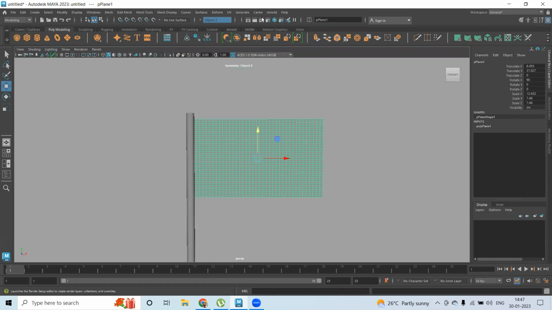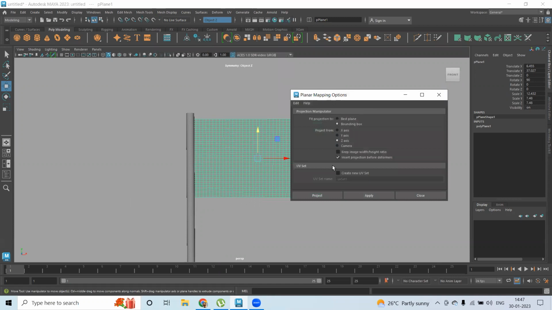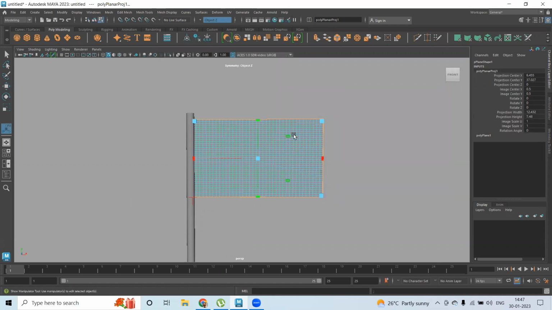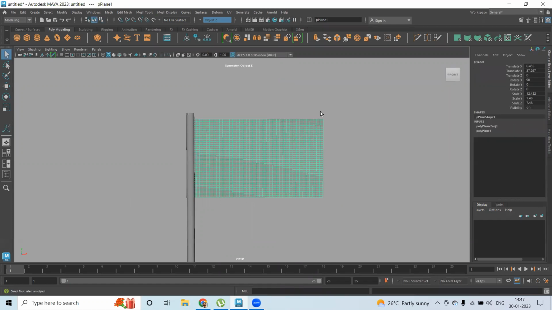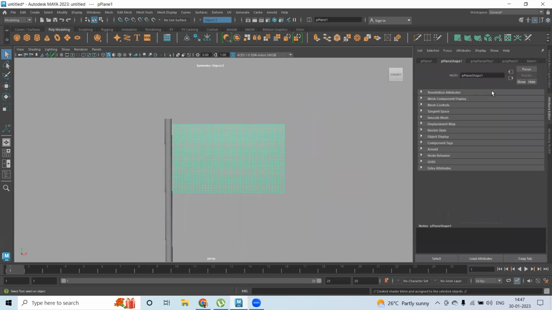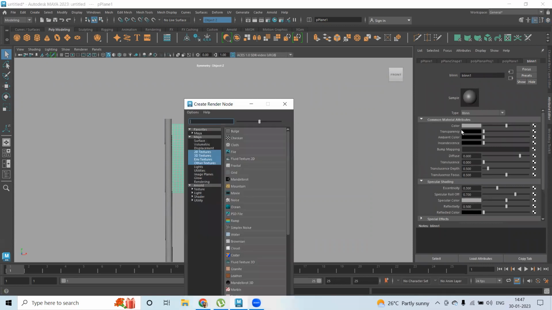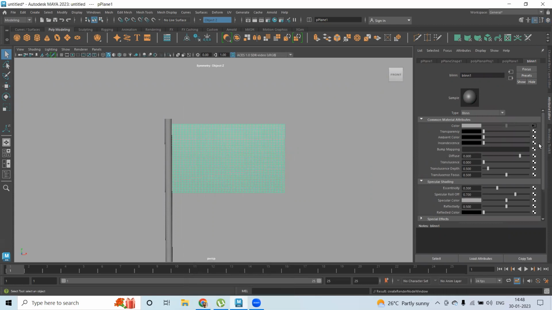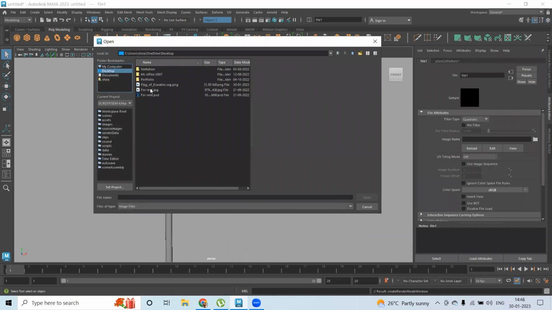I go to modeling, go to UV, planar mapping, under Z axis, project. So now this is unwrapped. After unwrapping, I select this particular object, right click, assign a new material. I go for blend, and in blend, click color, click on this checker box, take an empty file, which is under 2D texture, and here you apply the image.